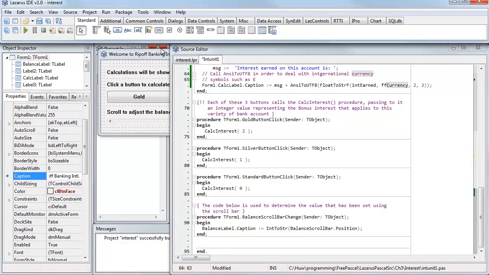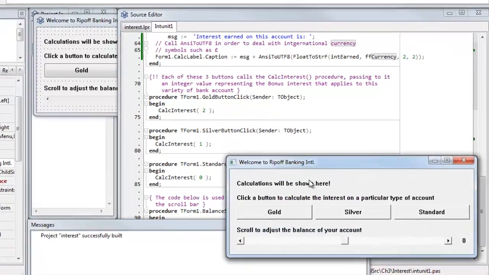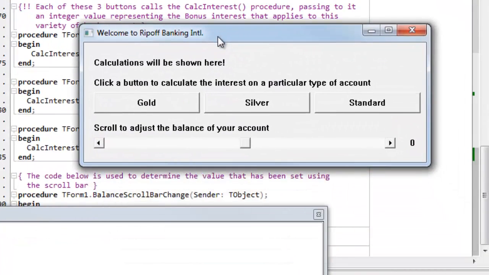This is my Lazarus project. I'll run it so you can see it in action. So it's got a very simple form here and it has a scroll bar at the bottom. When I scroll the scroll bar, you can see that the amount of money in my bank account is shown in the label on the right. That's 54, 68 and so on.